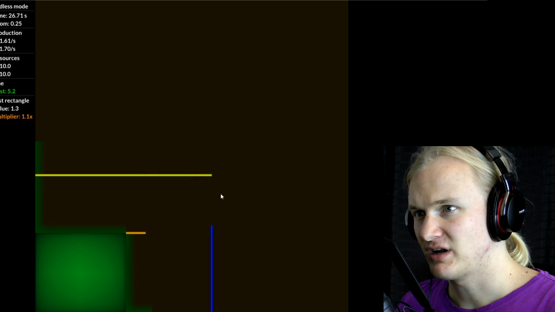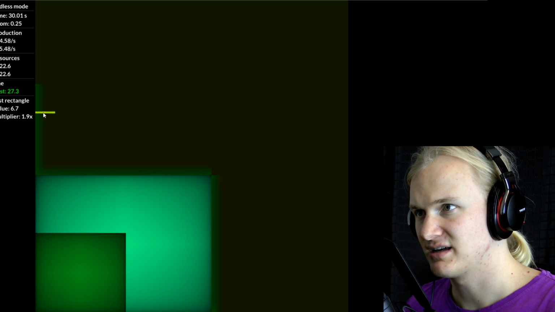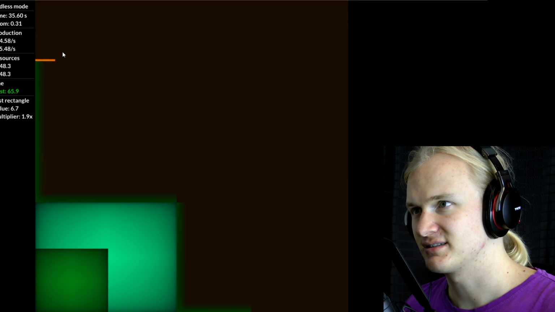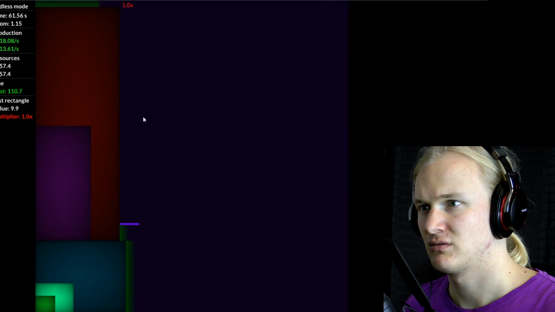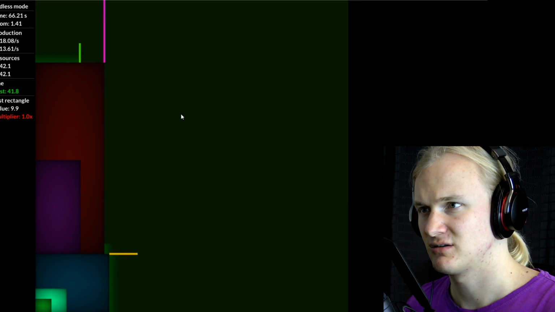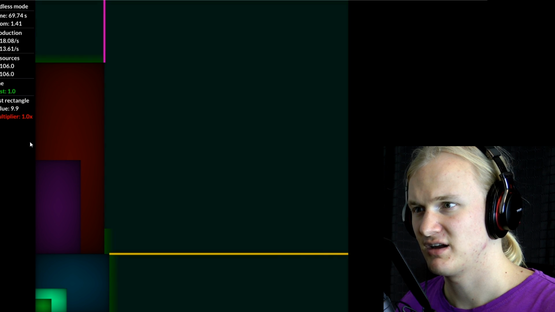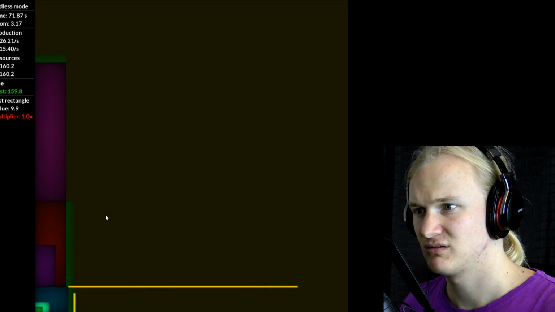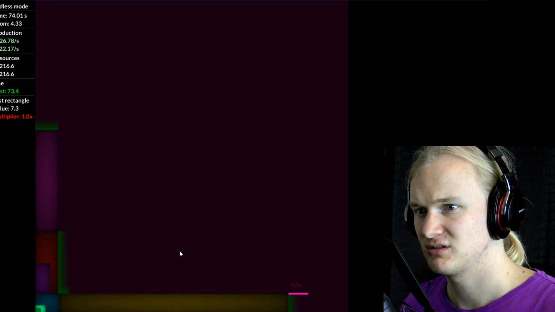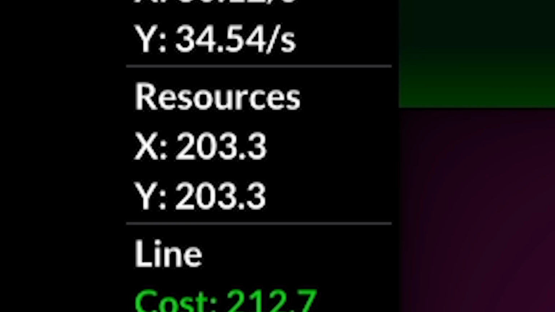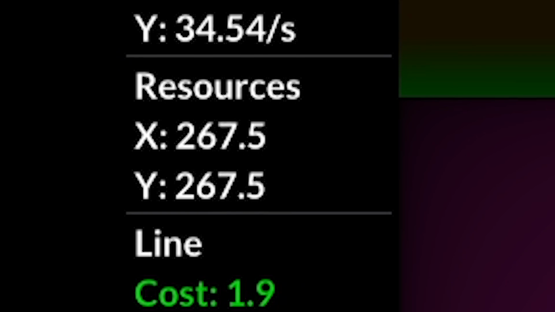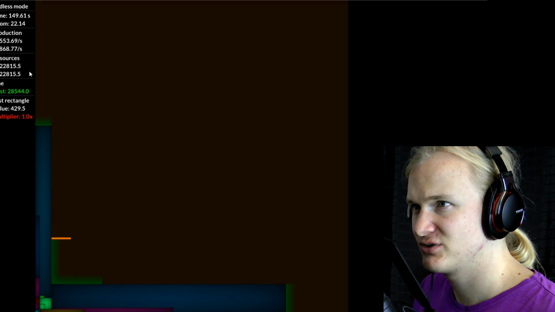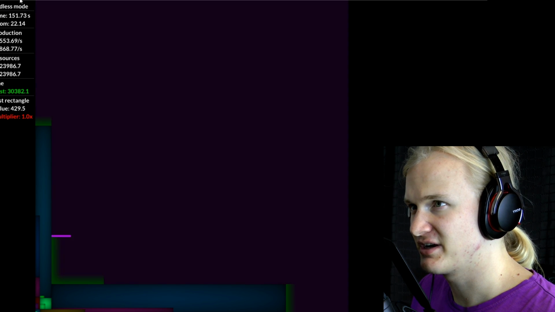And apparently, whenever two of those lines collide, they create a rectangle. And then it starts zooming back. Okay, so if I just shoot them out into nowhere, they'll eventually create a rectangle. That's how it works? It seems to be so. It seems like there's an X resource and a Y resource, and the line cost increases as well. Is that correct?